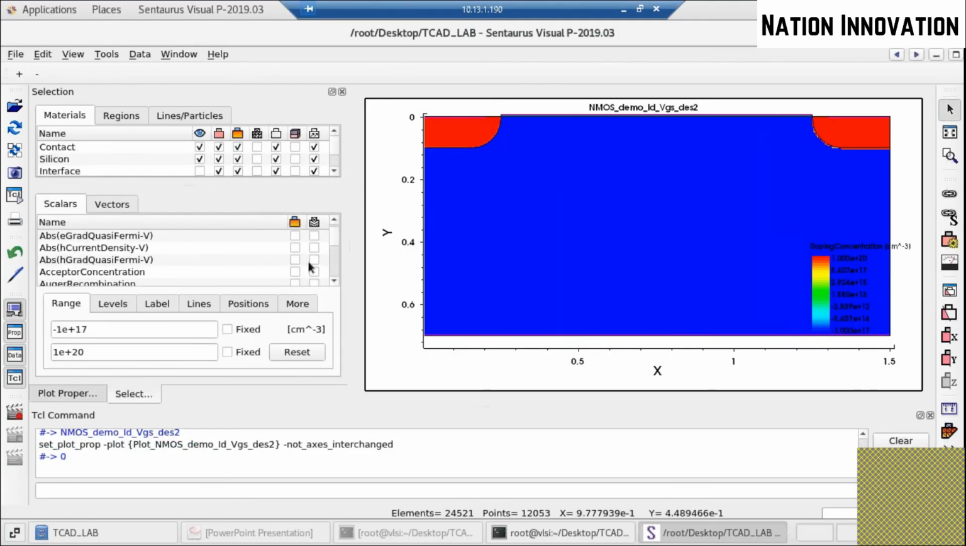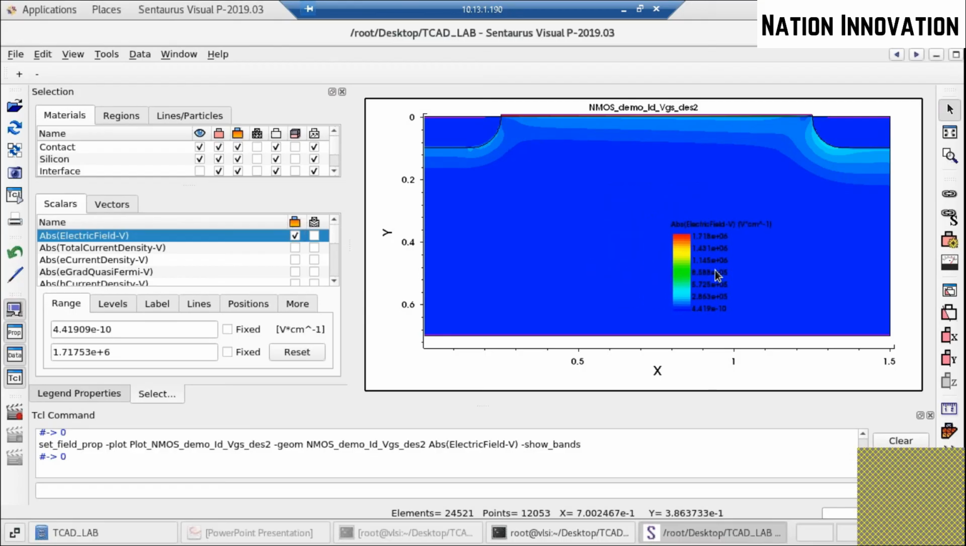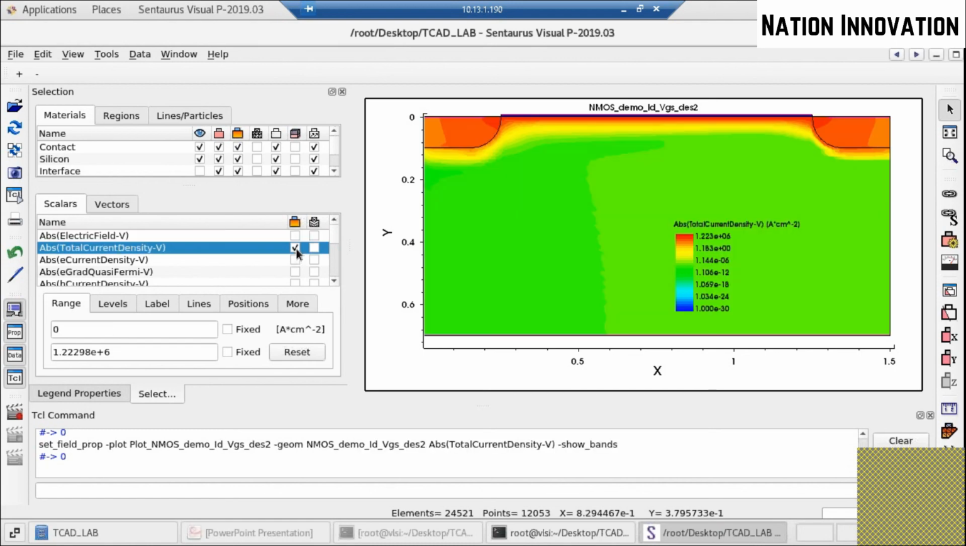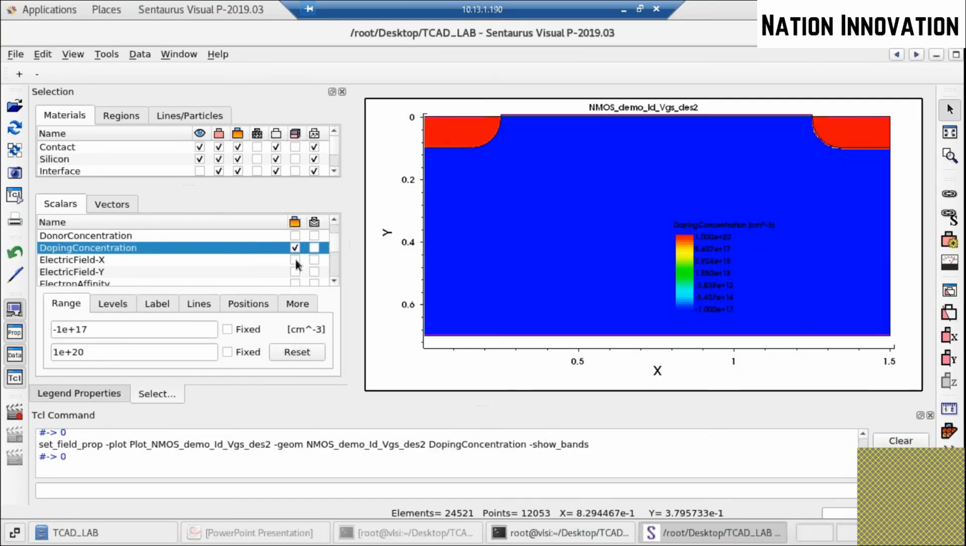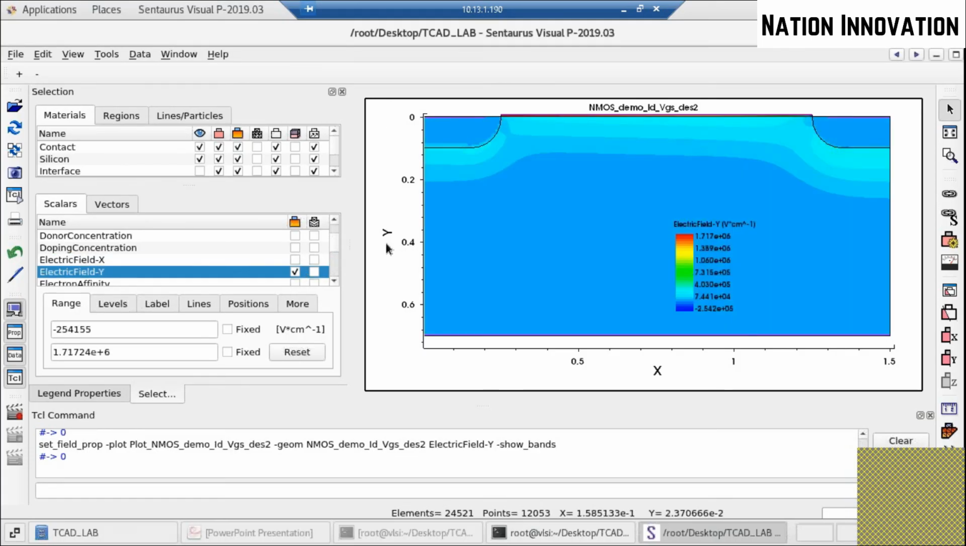And we want to see the doping profile, maybe. Doping concentration. The red one is 1e20, we have already defined, and this is 1e17, we have already defined all those things. And this is the electric field. This is the absolute electric field that can be seen over here, and total current density can be seen over here. Various things can be seen, like doping concentration, electric field in the X direction, electric field in the Y direction. This is the Y direction, this is the X direction, things like that, okay?